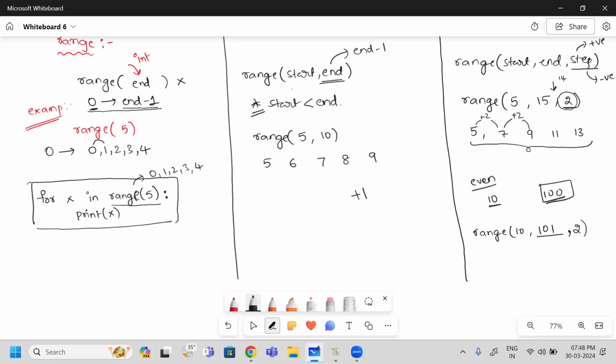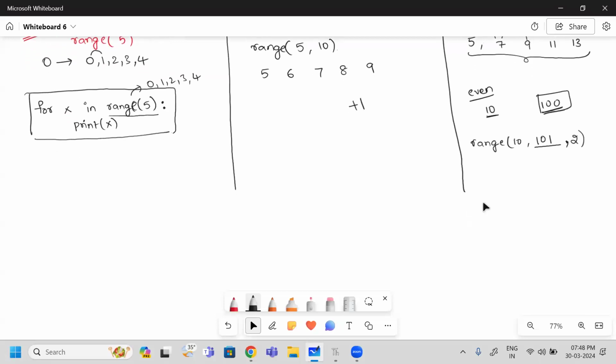Let us see how we can write this. If you want to go in reverse direction, the rule changes. If you want to count the numbers in reverse direction, the starting number should be greater than the ending number. Then only it will go back. When do you use this rule? When the step value is negative.